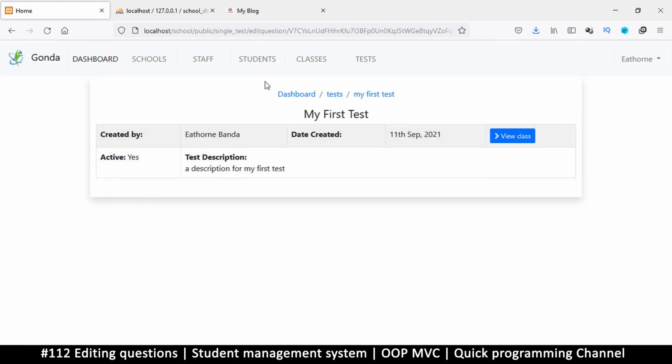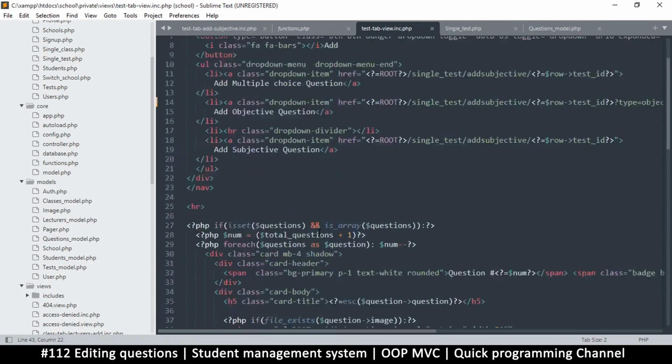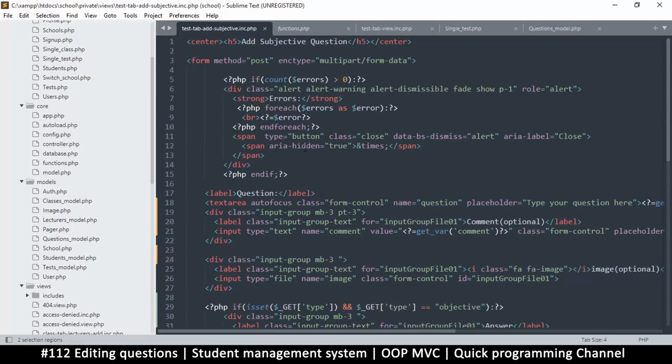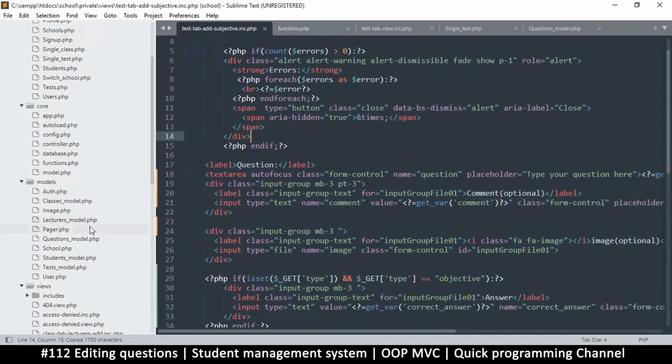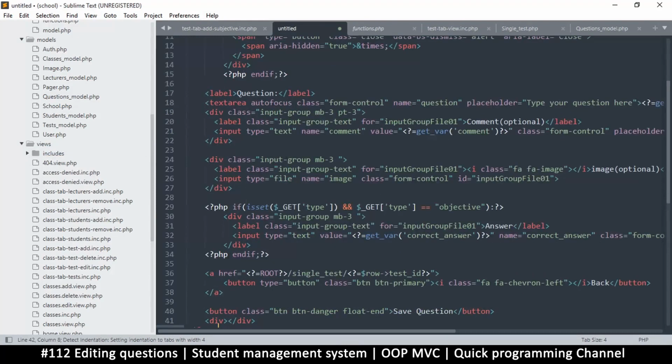Now all we need is to create the actual interface down here. So to add the interface, we are going to use the same interface here. So this one is test tab add subjective, right? So we'll have to end up changing these things because we will be using the same interface for all the questions. So let me just copy all of this and let's go to the views, right click, new file, paste in there, save this one.